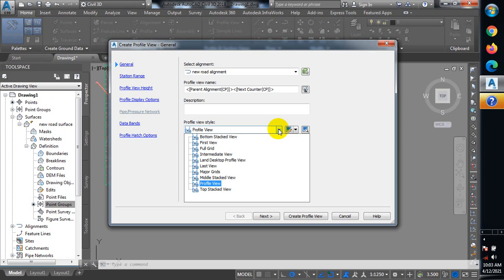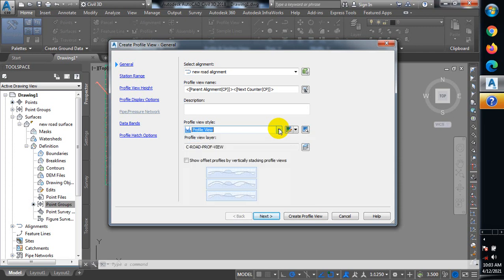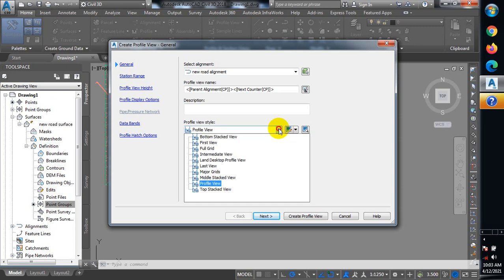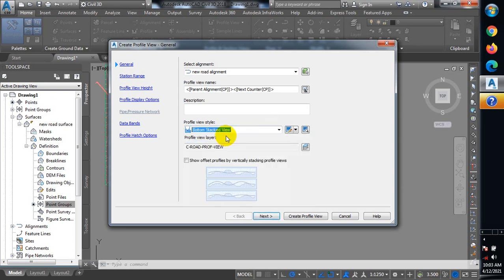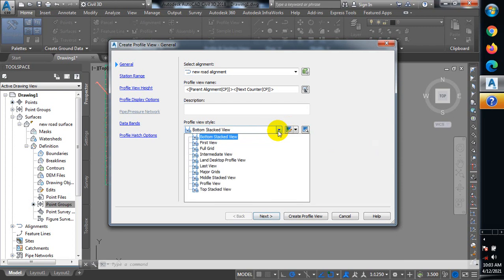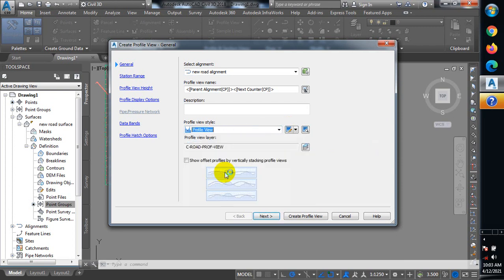On this new window, you can see the profile view, bottom stack view, first view, full grid, intermediate view. Because of time, I'm not going to be playing around with this. I'm just going to use the profile view, but you can take your time to interchange, and then you will see how that appears. But let me just click on this. Let's take it back. I just want to make it more brief.